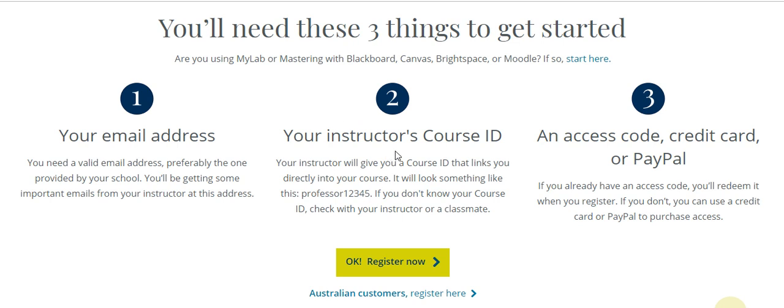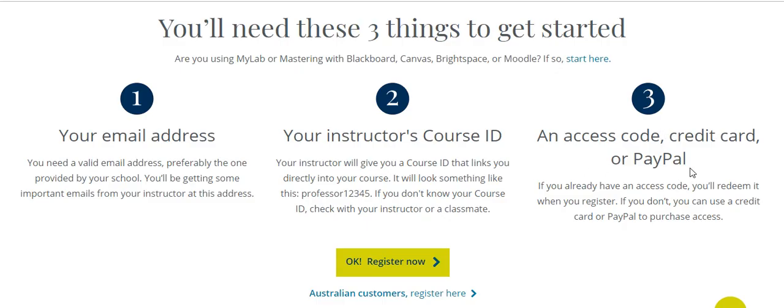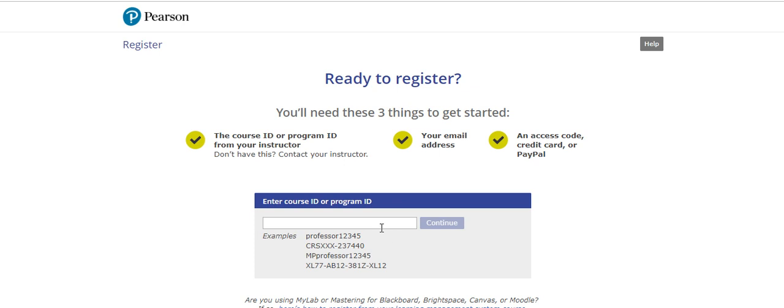All right. The second thing you need is the course ID, and the course ID is this: fix 37232. That's our unique ID for the MyMathLab course that I've created. And then you'll need an access code, credit card, or PayPal. So I'm going to go into this next screen and explain something here, since this is the orientation for the class. Alright, so I type in my code, fix 37232.